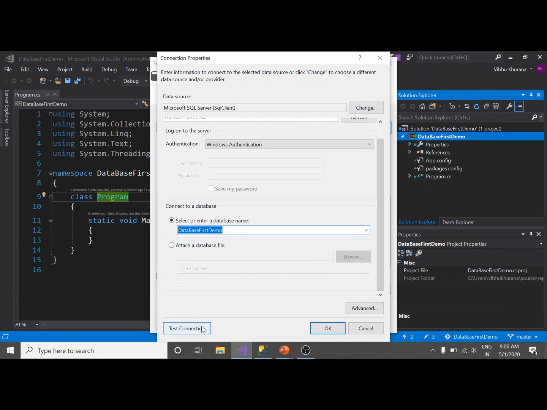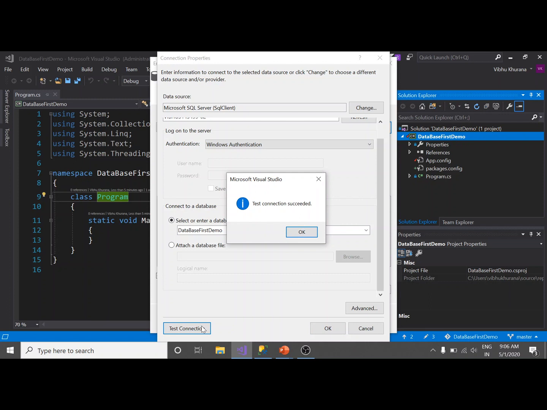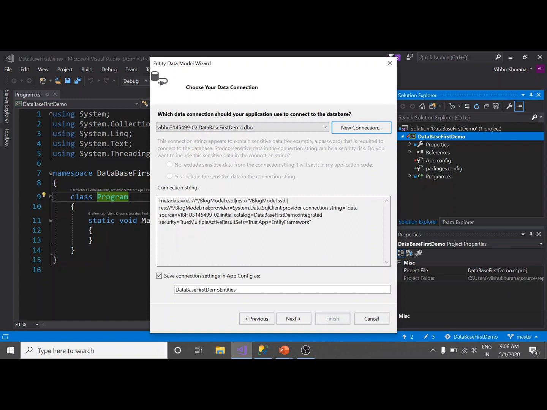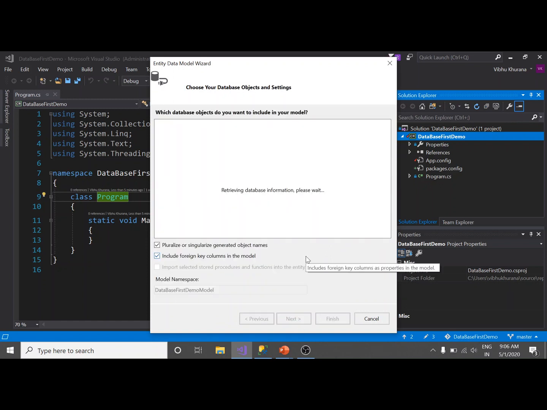Now by clicking on test connection, we can test whether the connection is established or not. In our case, it is succeeded. Okay, click OK. Next. So at this point, entity framework looks good at our database and discovers the tables, views, stored procedures, and functions. You can see the table posts that we had created earlier. So as of now, we just want to pull all the tables. So select it and click on the finish button.